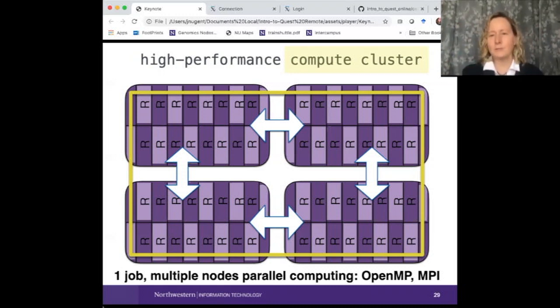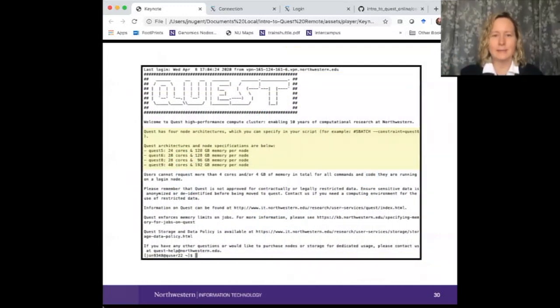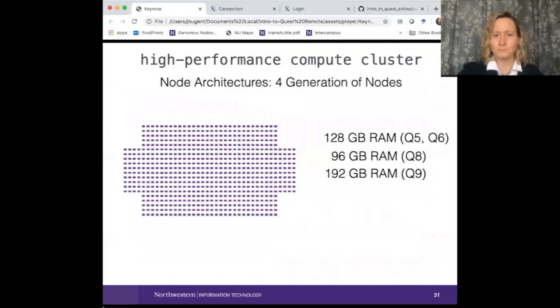So check the documentation of the software that you're running. Make sure it explicitly says it can run on multiple nodes before you reserve multiple nodes for a job like that. The next thing that we see in the message of the day is that Quest has 4 node architectures, which you can specify in your script.